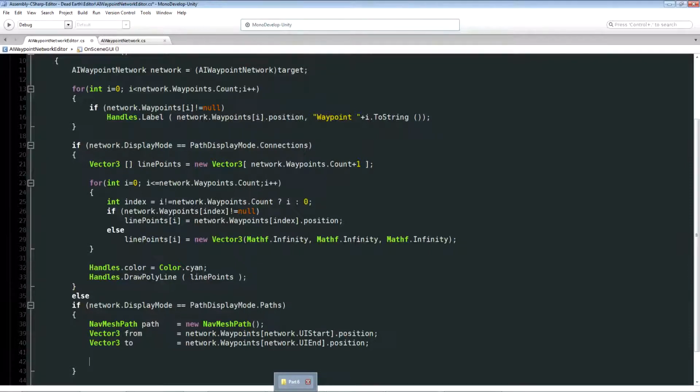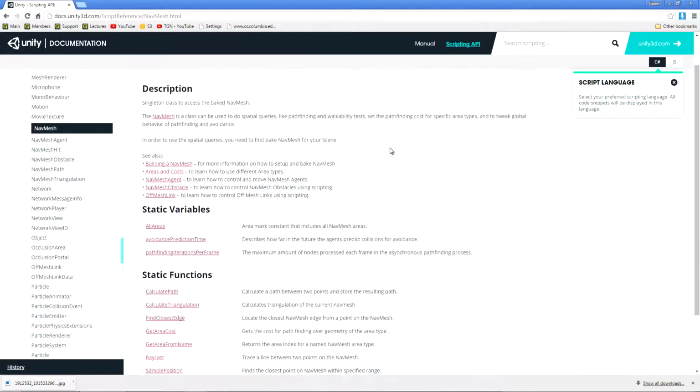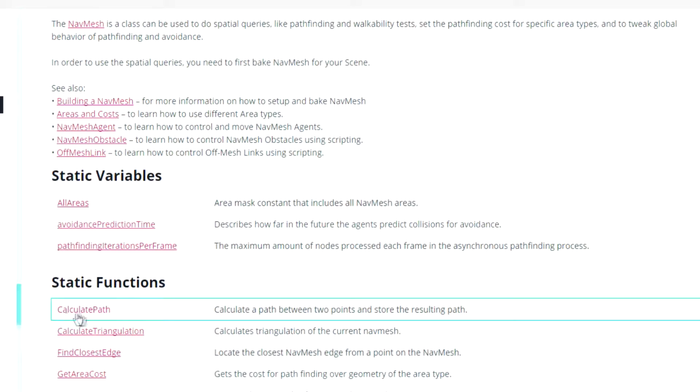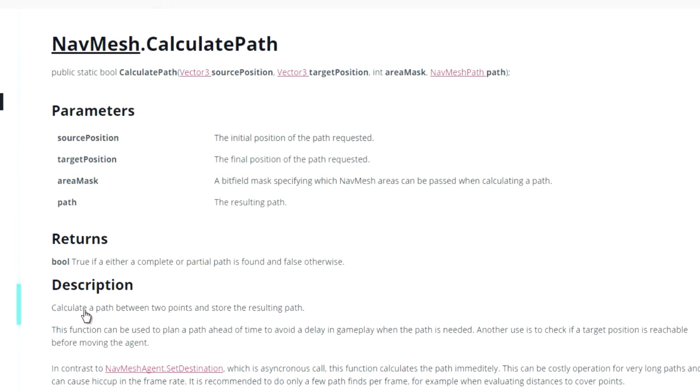Now fortunately, Unity has a static class called NavMesh, which makes this incredibly easy to do. And if you look up NavMesh in the Unity documentation, you can see that this class is a static class. It's a singleton class, so we know that we can only have one navmesh in the scene, so any functions that we issue to this class are always going to be to the one and only navmesh in the scene. And of course, looking at the static functions, there is a function there called CalculatePath.